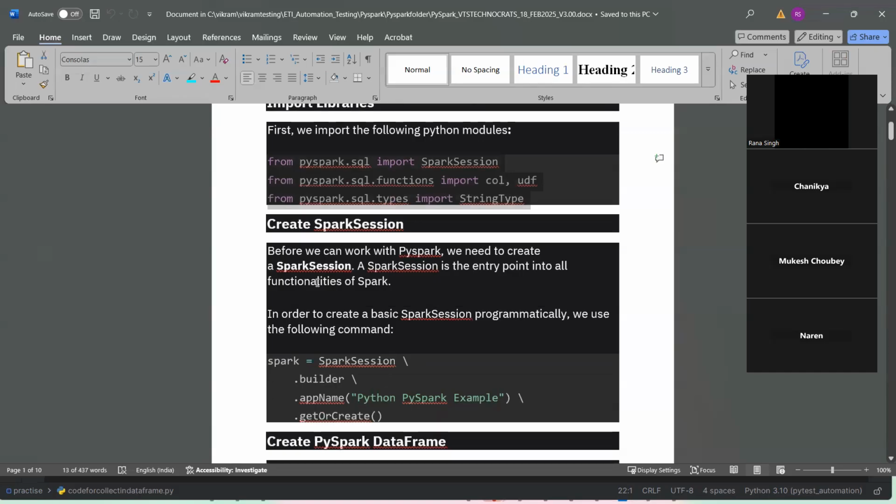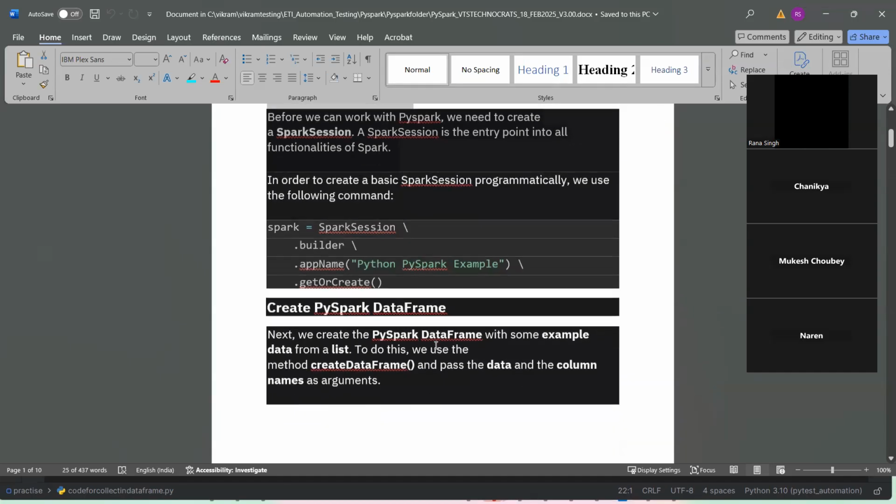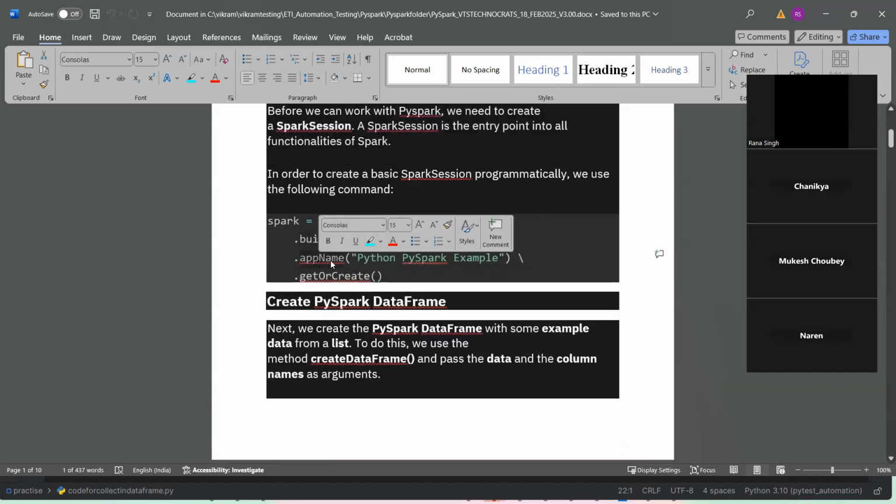Before we can work with PySpark, we need to create a Spark session. I have told you a Spark session is the entry point for all functionality of Spark. Yes or no, guys? So to work in PySpark, first we need to create a Spark session. This is how we create it: SparkSession.builder.appName, PySpark Python example, .getOrCreate. So we have created a Spark session.